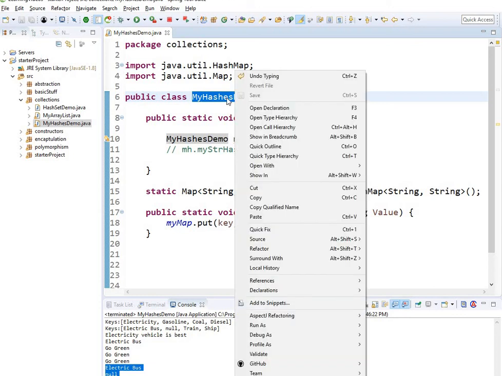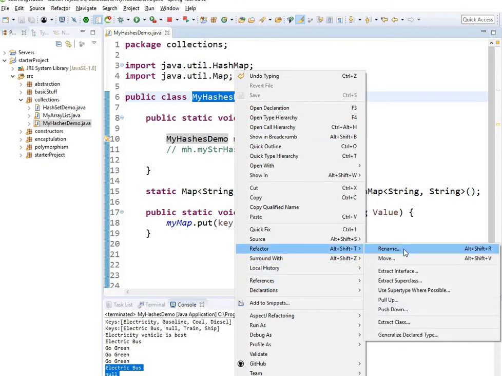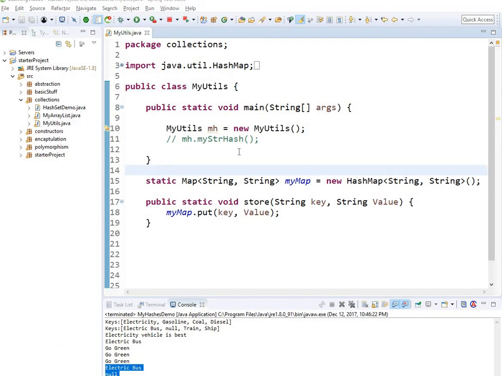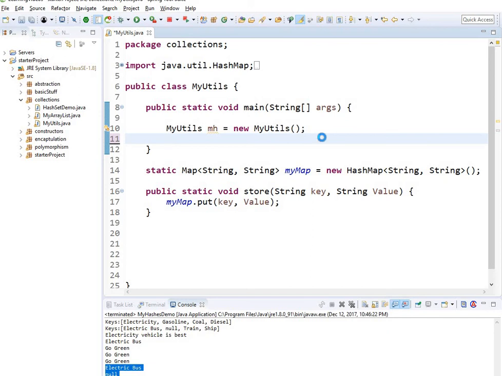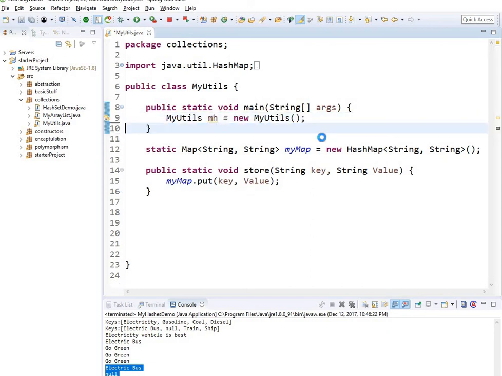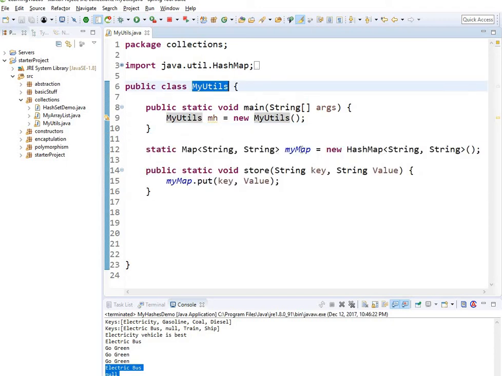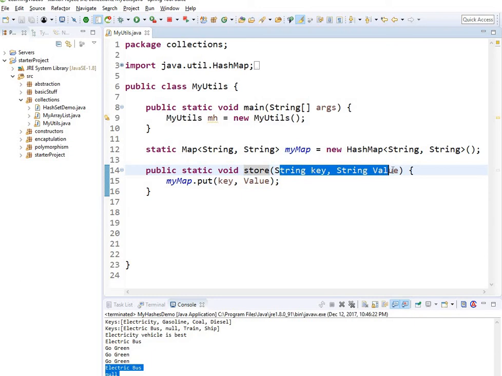And let me make this as something, just refactoring the name of this class so that it looks much better. I'm going to write this as MyUtils. So I'm going to just rename this. Okay, so after some time it refactored everything. So I'm going to remove this method also because I'm not using this. Basically I'm creating this just as a utility class. So I'm putting MyUtils as a class name, and anybody who wants to use this would call MyUtils.store, and then they can pass two parameters and it will store.